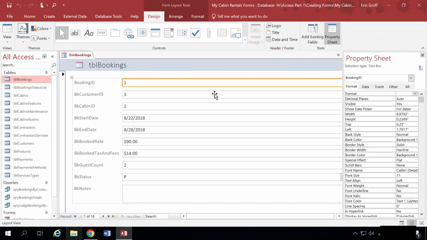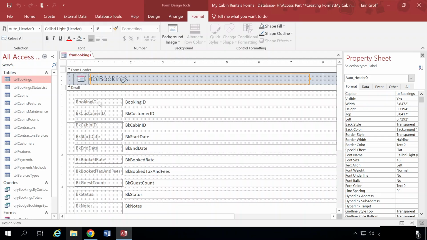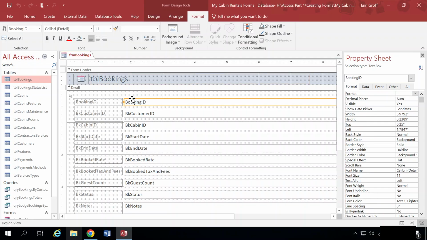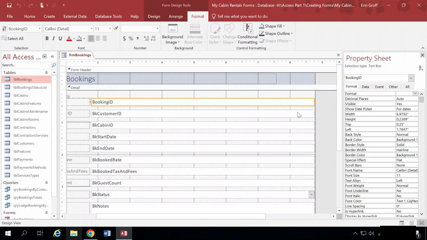Number 2, resize controls within a stacked layout. We're going to switch over to our design view, and we want to select the Booking ID field. We're going to position the mouse pointer over the right edge of the Booking ID field so the mouse pointer becomes a two-headed arrow. So you can see the field here is very large. I have to scroll over even on my screen.